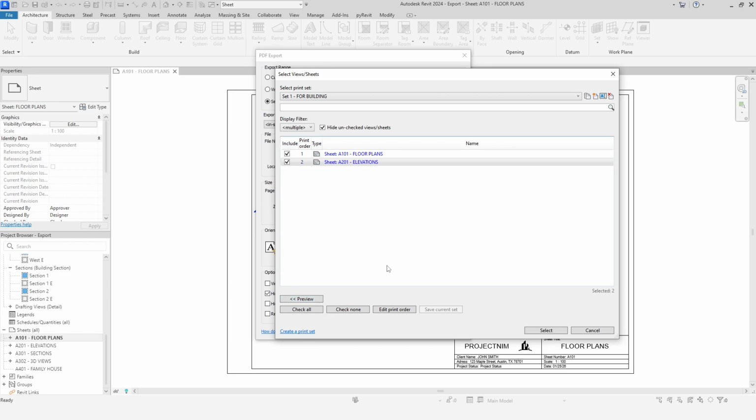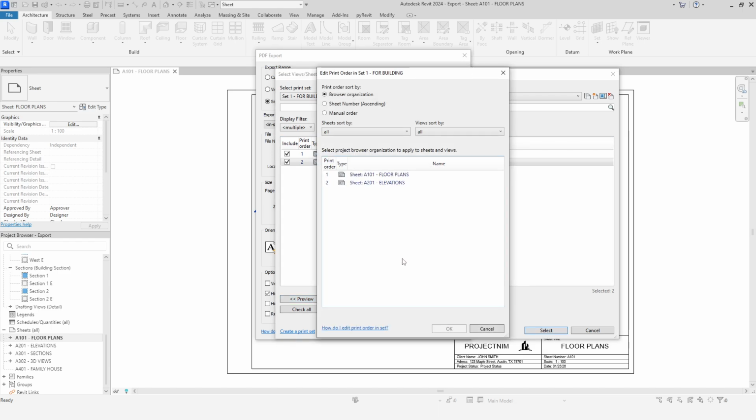Within the set, we can also edit the print order. There are three available options. The first option is Browser Organization, where we can choose Sheets Sort By with the available options, as well as Views Sort By with its options. Browser Organization follows the sorting rules defined in the project browser. The second option is Sheet Number, Ascending, which orders sheets numerically. And finally, Manual Order, where we manually define the order.